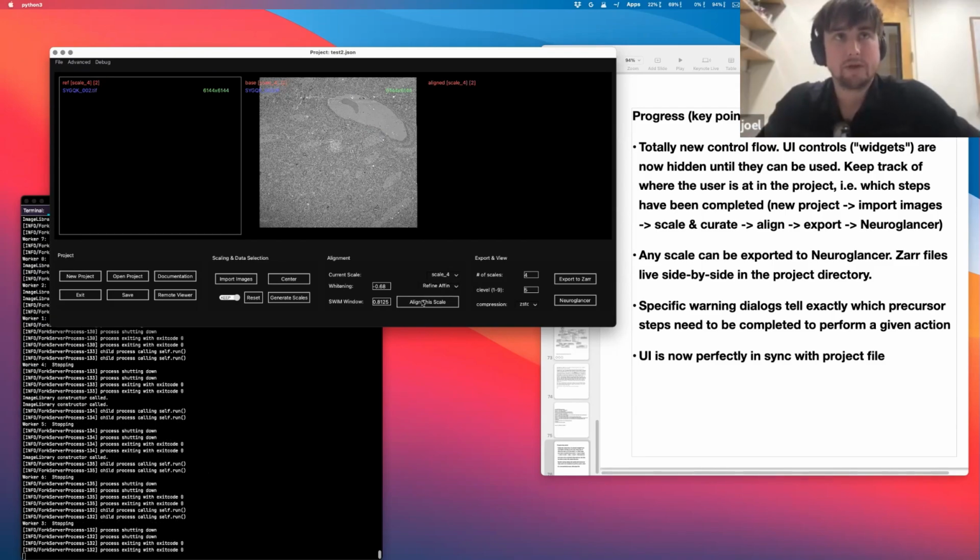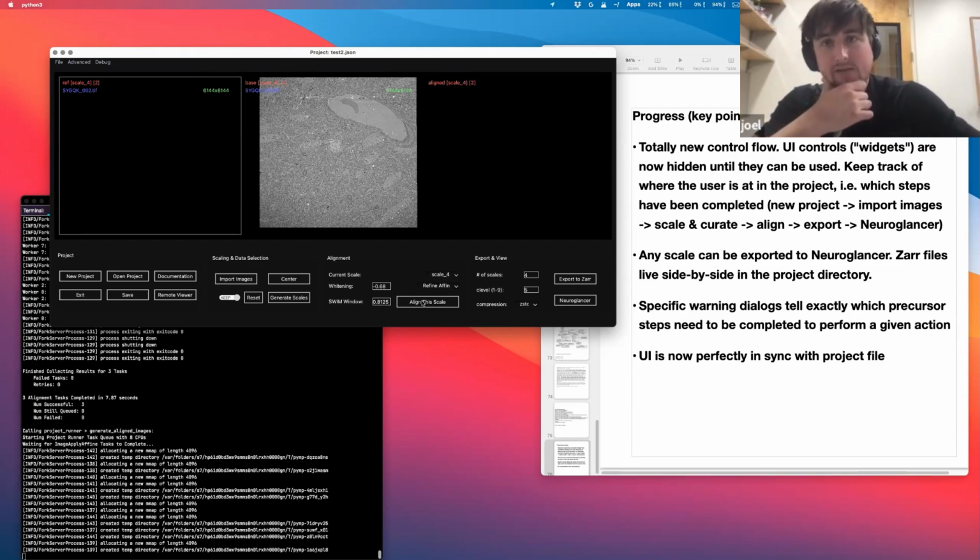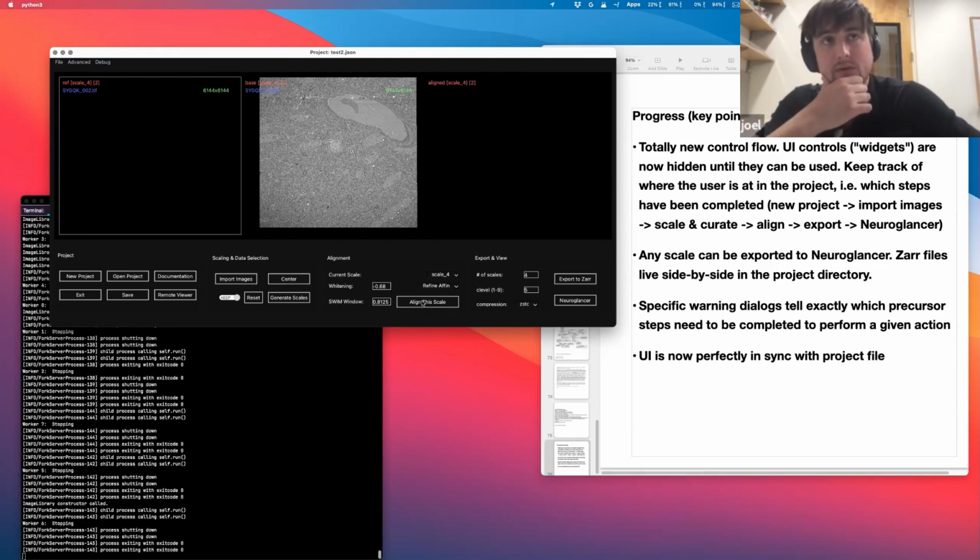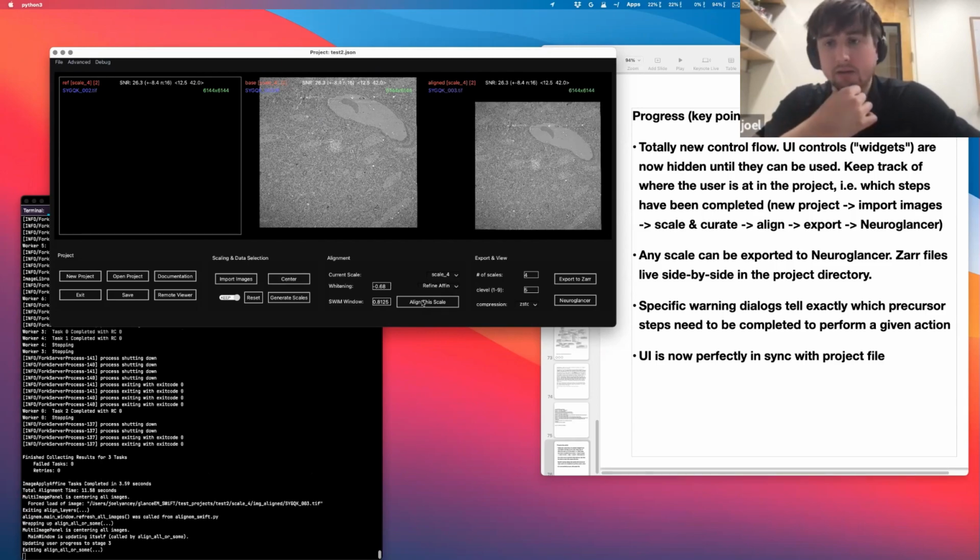So just a few things. What I'm showing on screen right here, these are very large images. These are as large as it gets, like half a gigabyte per image. And I'm aligning a few of those just so that it handles large images.